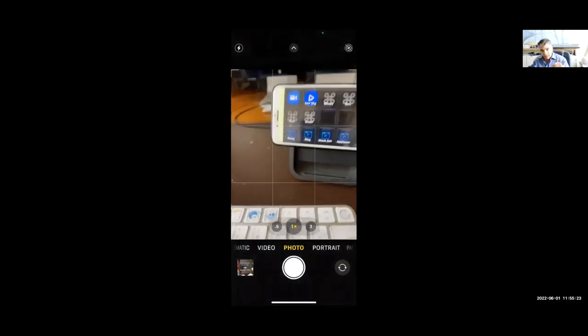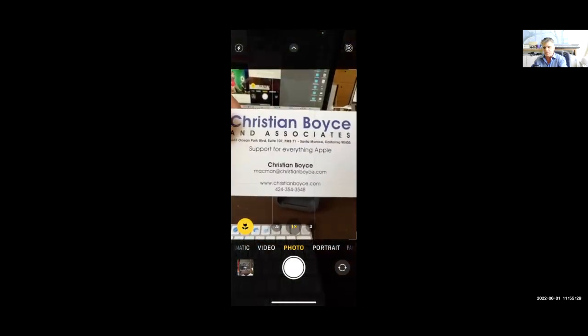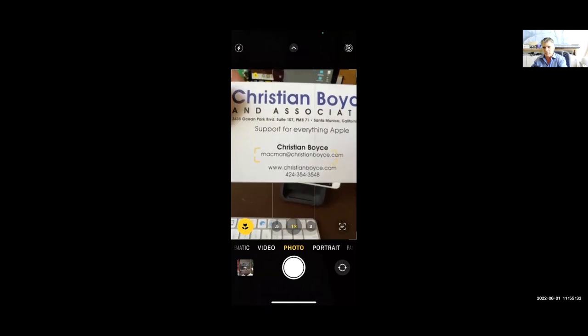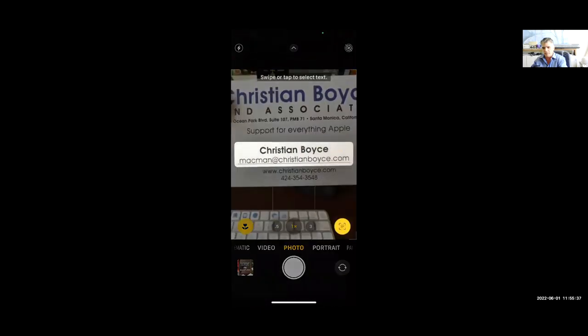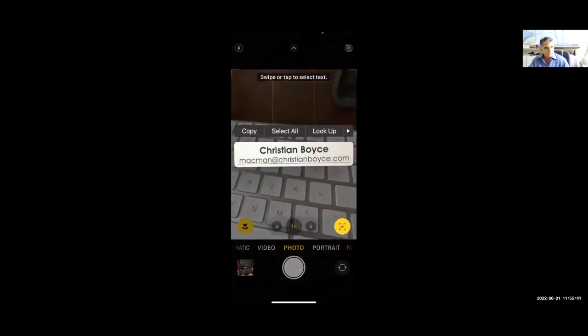But again, this is all built in, right? This is no special app. This is just built in. I look at the card, it sees the text, it surrounds it with those yellow brackets, and then I go down to that thing that looks like a page that has little brackets. It picked up the text. Christian, yes. Click the right arrow.